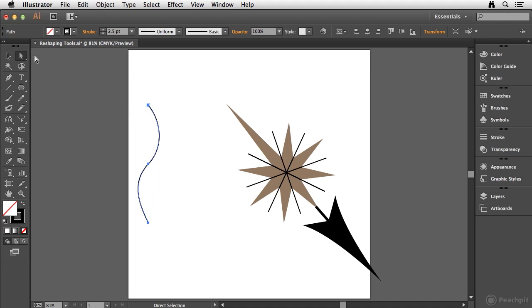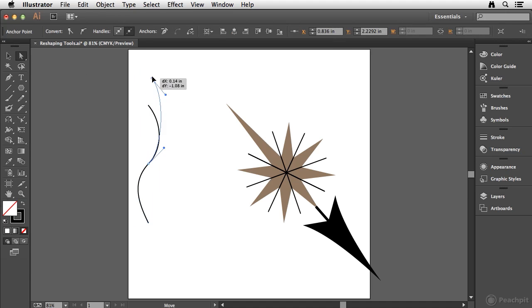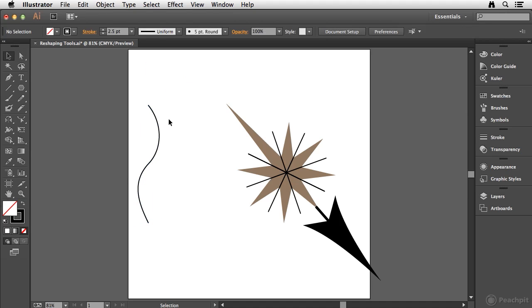You'll notice if I were to use the Direct Selection tool, I'm going to get a very different result because it's only distorting that portion of the path. But the Reshape tool, in contrast, go ahead and select this, grab the Reshape tool again, and if I click on this, you can see that I can click and drag and distort this in a number of different ways.